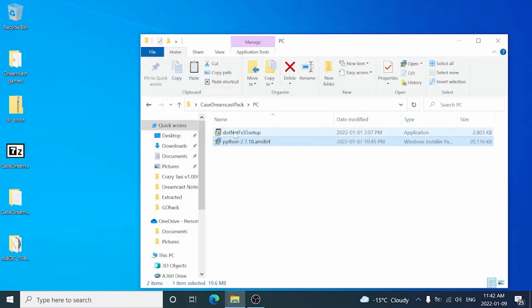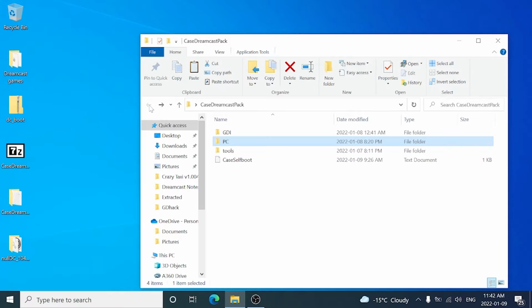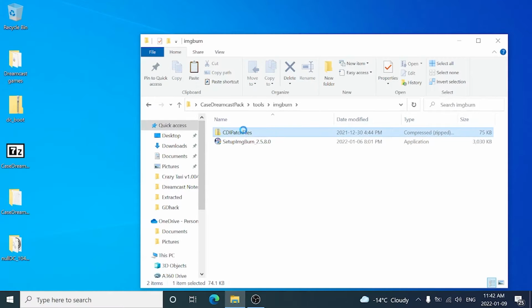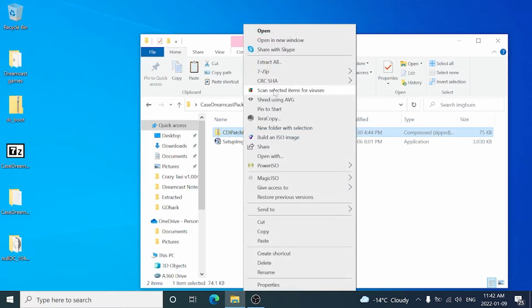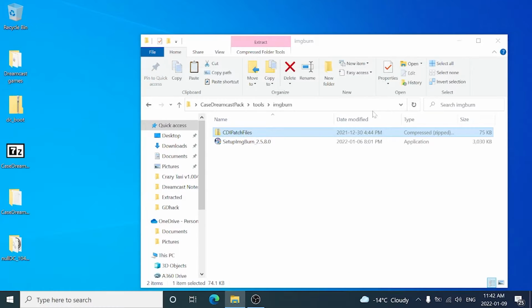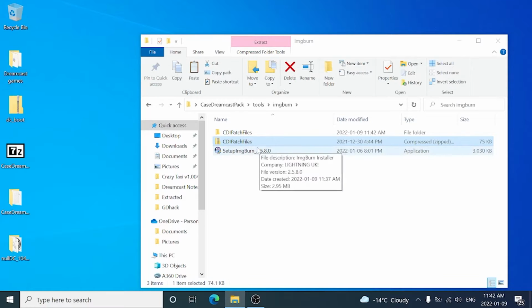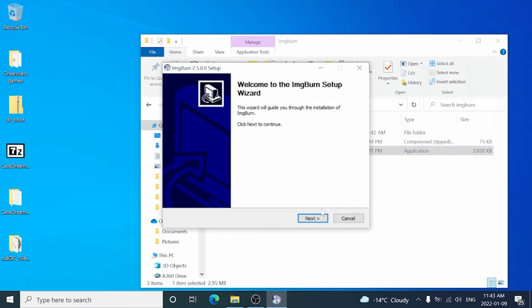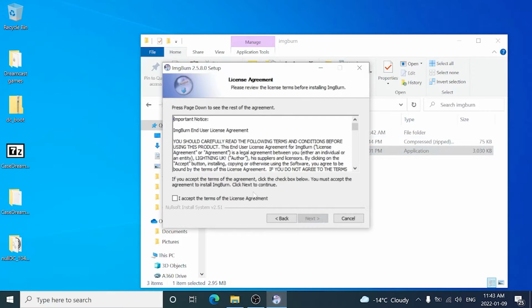Now we're going to go back and open up the tools folder and install ImgBurn. Before we install ImgBurn, we're going to extract the CDI driver files. So we're going to extract this zip file right here, and now we can open up this setup. So double click on that. We're going to go through, accept.